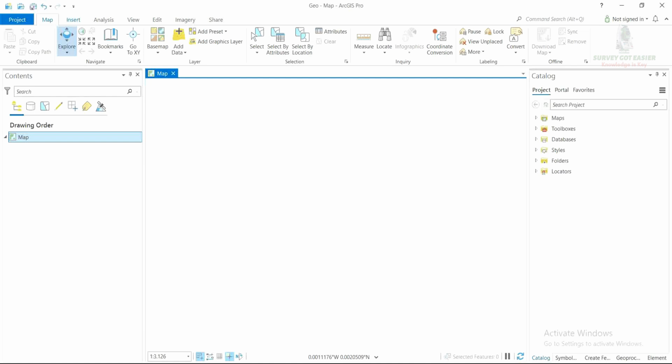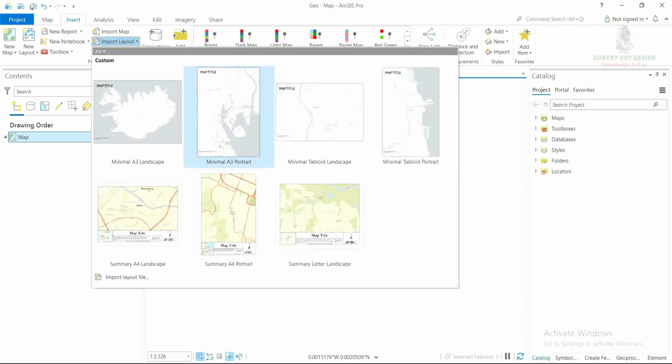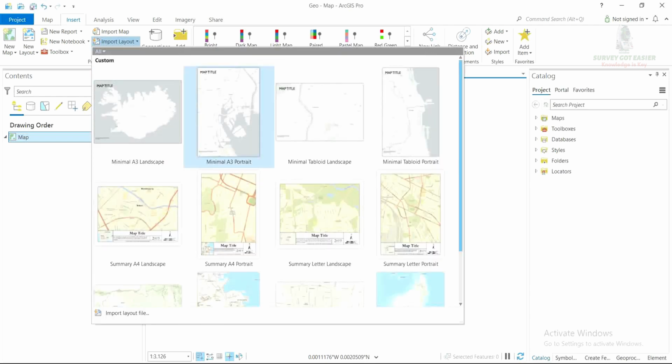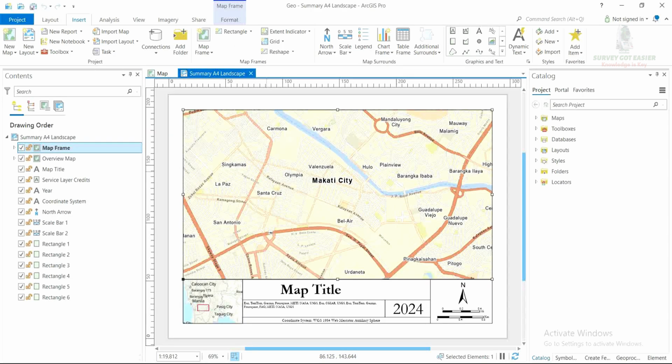The quick way to create a layout with an insert map is to use one of the pre-built templates that already exists in ArcGIS Pro. You can do this by clicking on the Insert tab here. So you bring your cursor down towards this Import Layout and you click on it. This contains both the main map and the insert map.